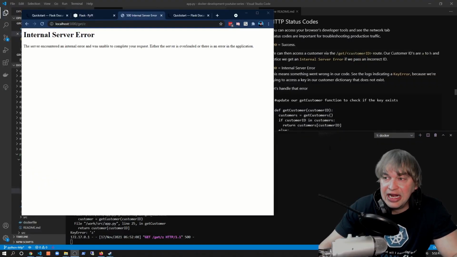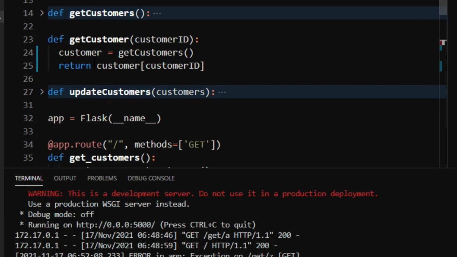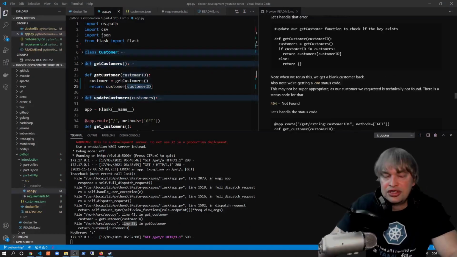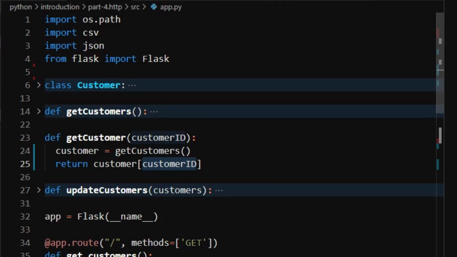So if we take a look at our logs a little bit closer, we can see that we're getting a KeyError Z on line 25. On line 25, we can see we're accessing a customer in the customers dictionary by passing in an ID that doesn't exist. So we'll need to go ahead and fix this error firstly, and secondly, return the correct status code. So let's handle that error to check first if the customer exists in the dictionary and return the appropriate record. In the getCustomer function, we call getCustomers, we get a dictionary back, and then we're going to do a simple check.